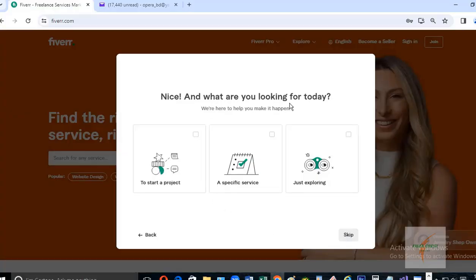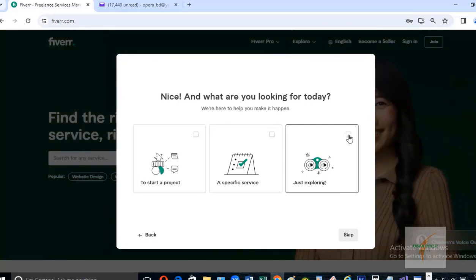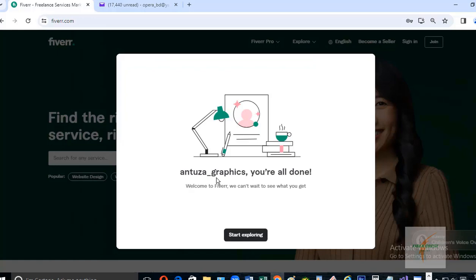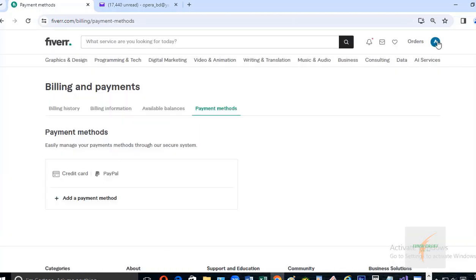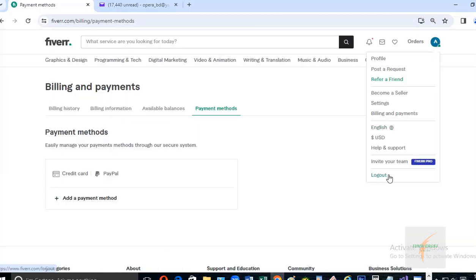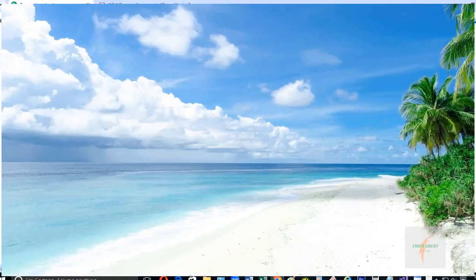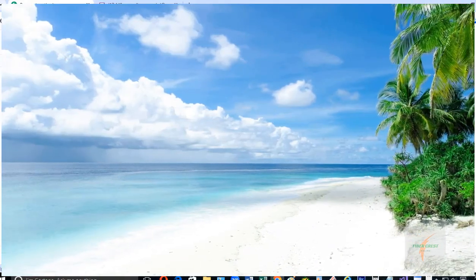What are you looking for today? Let me select just exploring, then click on finish. Now you can start exploring Fiverr features. Now my Fiverr account is created and tailored to provide me a homely look and feel after login. So log out and make a fresh login.